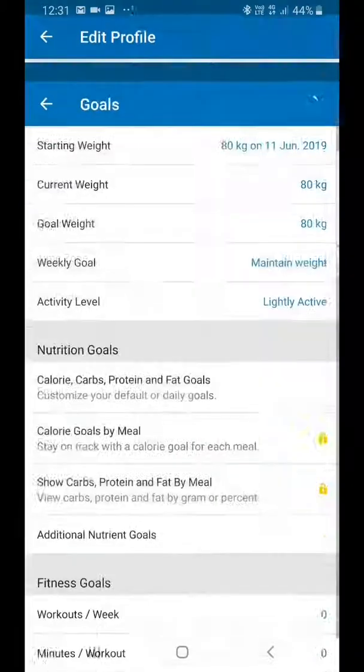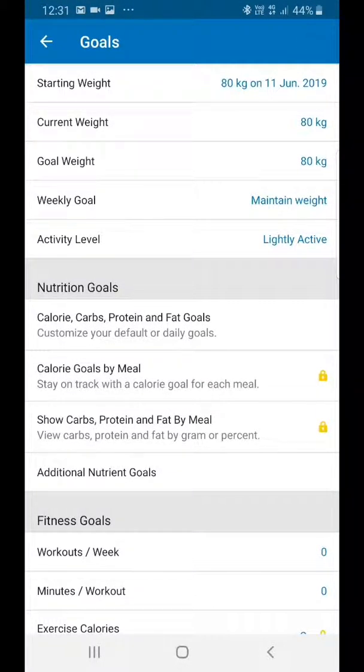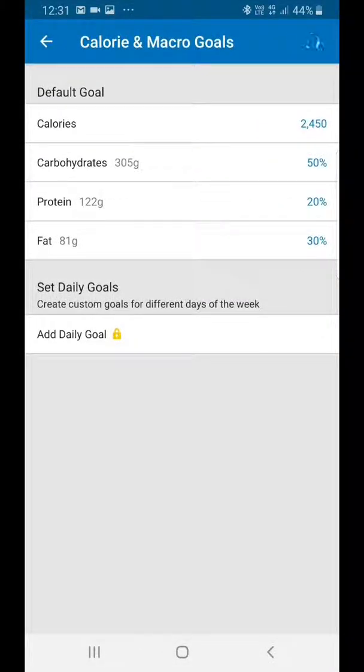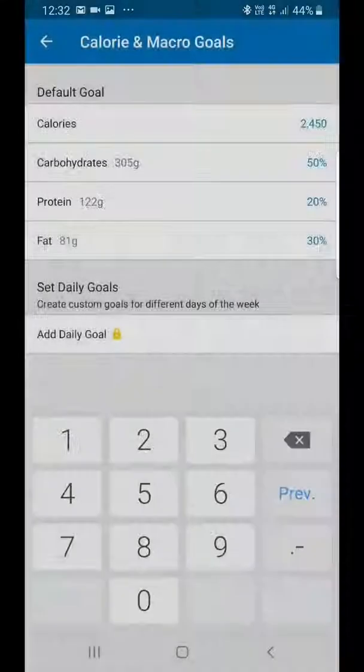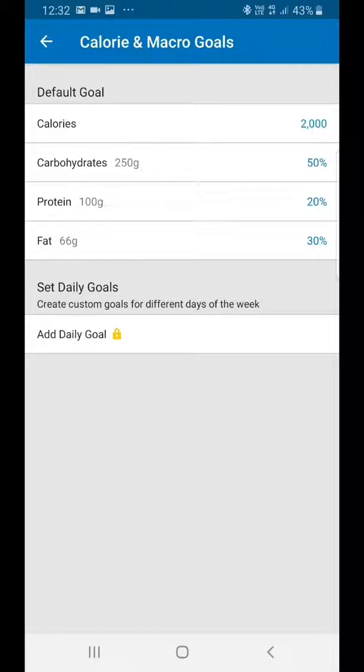Go to the goals at the bottom. And we're going to go to nutrition goals, calories, carbs, protein and fat goals. We're going to tap that. So if we've worked out our calories, we know how much we want to have for our deficit if we're losing weight, if we're maintaining, or if we're having a calorie surplus. So let's say we've worked out our calories and it's 2,000 for the day. We'll hit save.